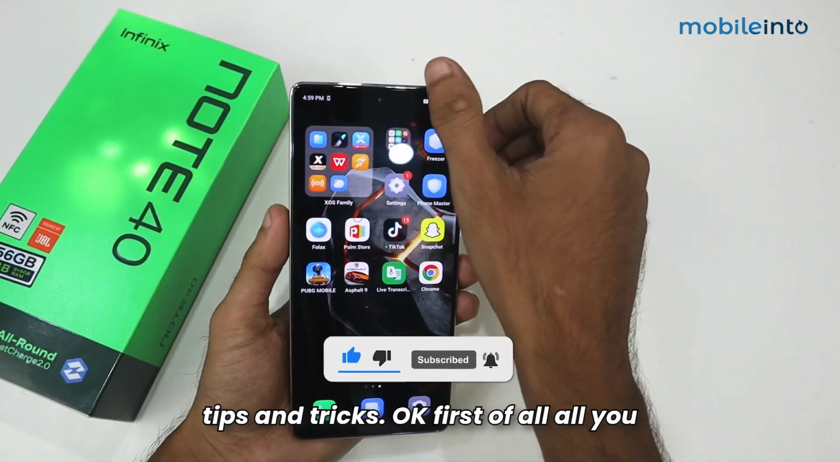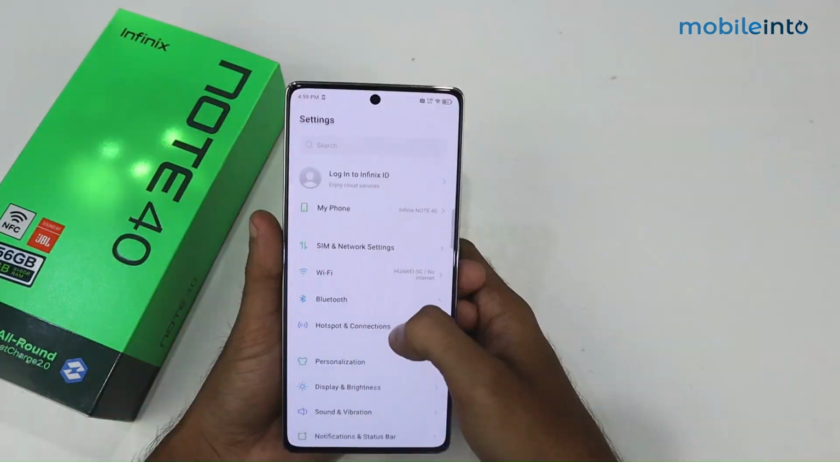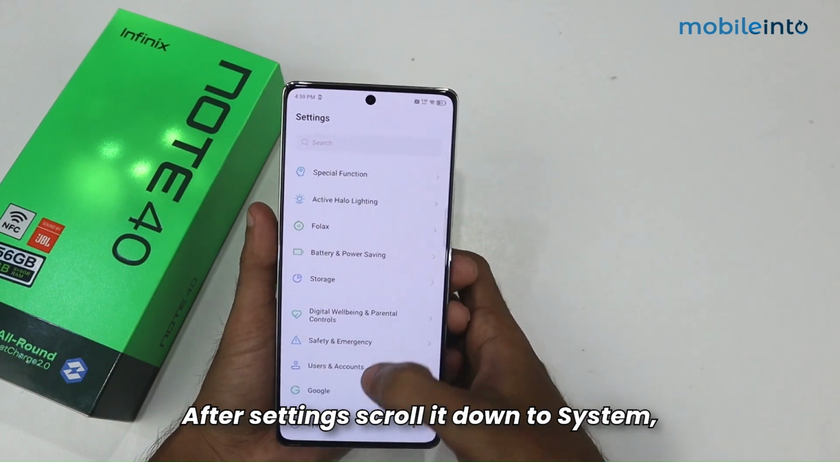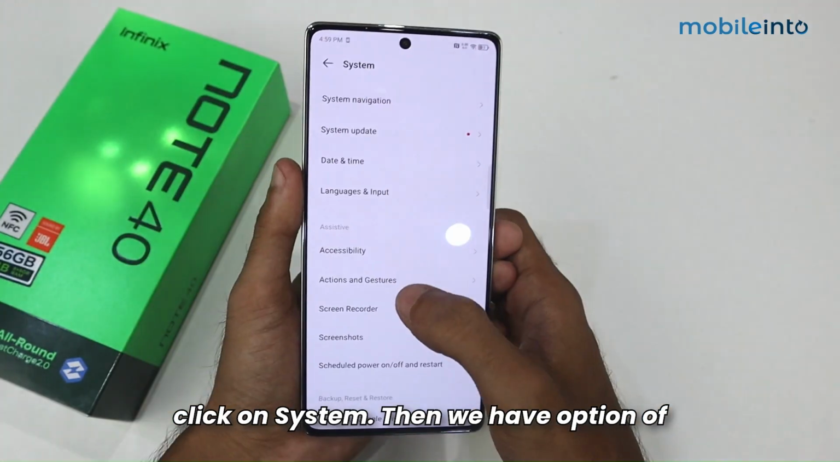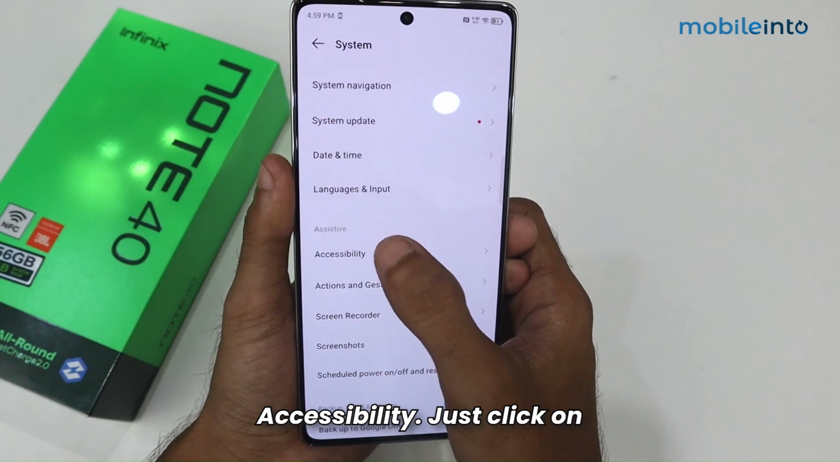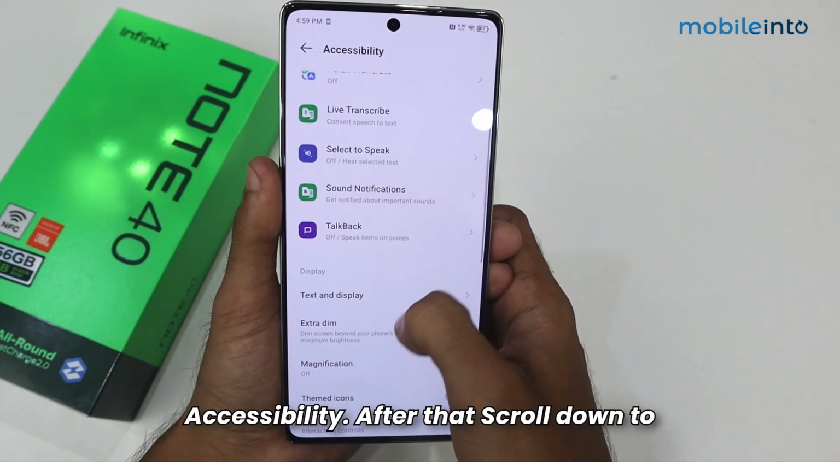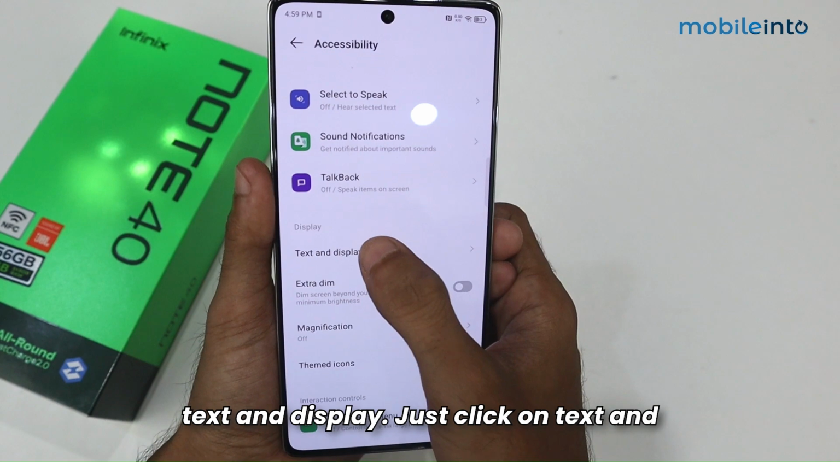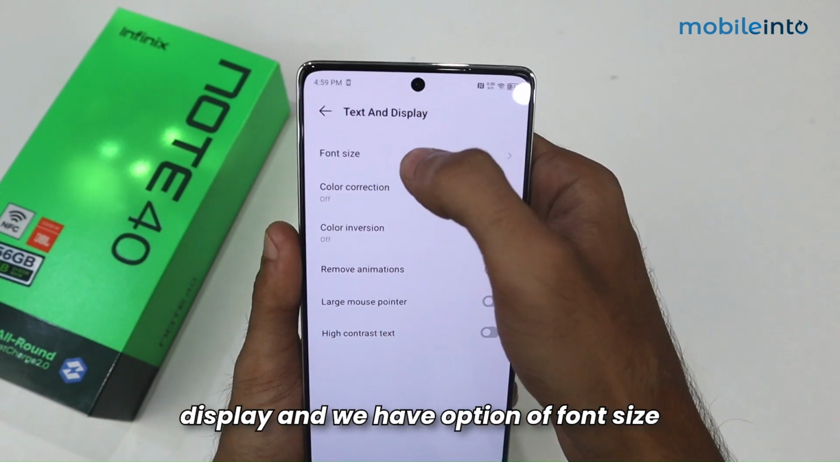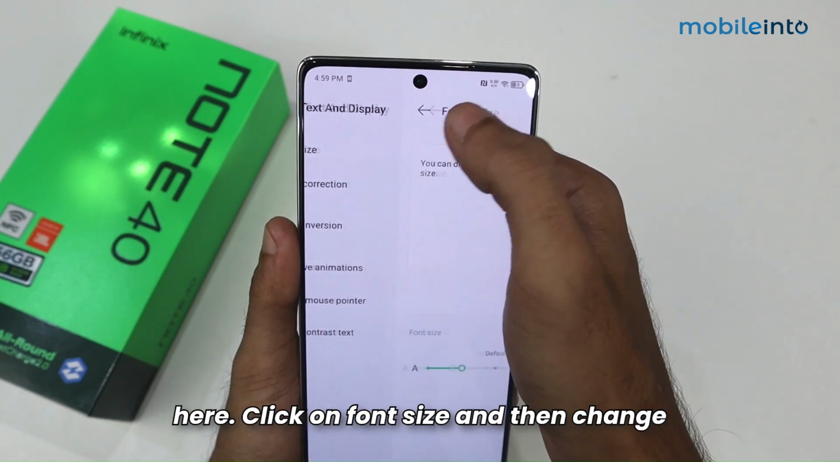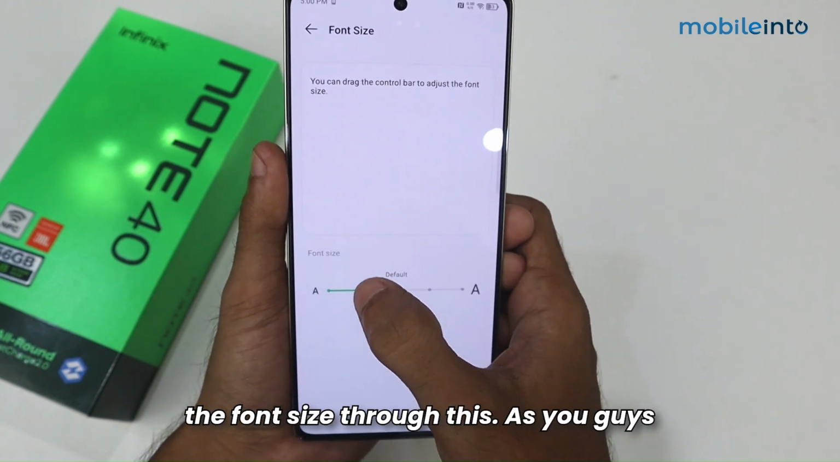Okay, first of all you guys have to just go to settings. After settings, scroll down to system. Click on system. Then we have the option of accessibility. Just click on accessibility. After that, scroll down to text and display. Just click on text and display and we have the option of font size here. Click on font size and then change the font size through this.